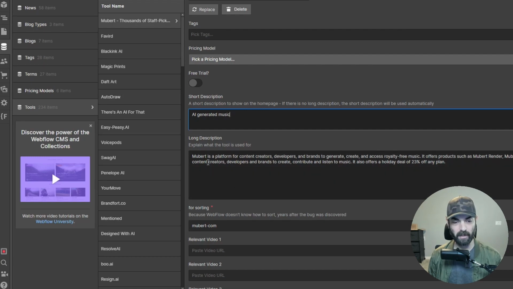And then the long description: Moobert is a platform for content creators, developers, and brands to generate, create, and access royalty-free music. It offers products such as all of these, and it offers a holiday deal of 23% off. I'm going to go ahead and just delete that little section there. But that was all written by AI for me.